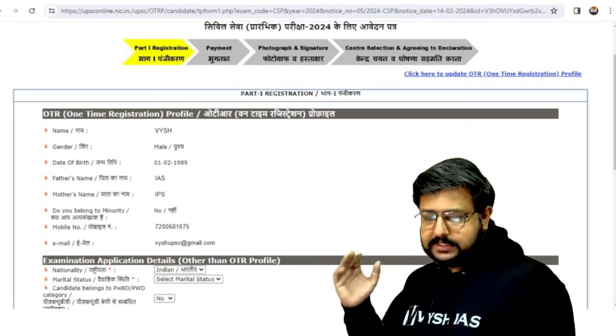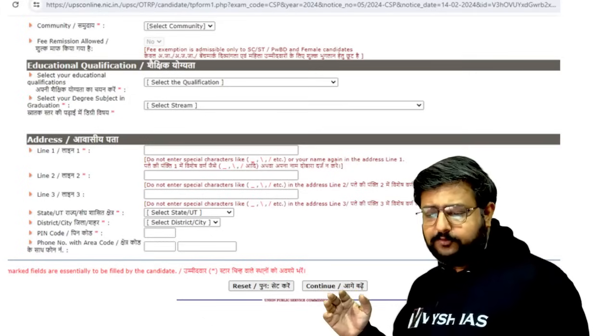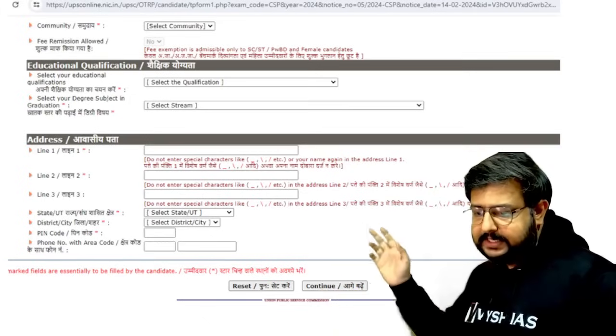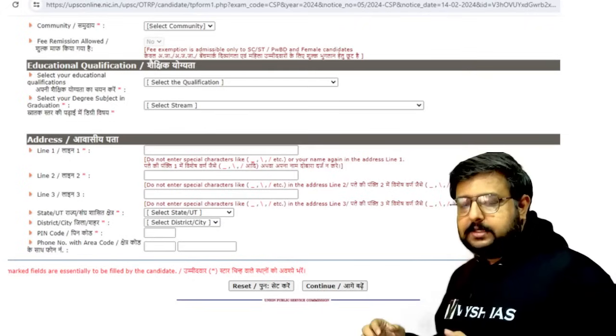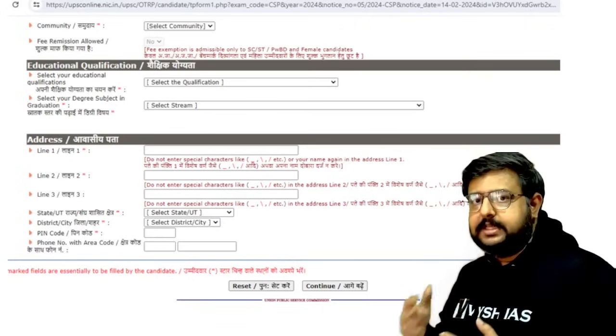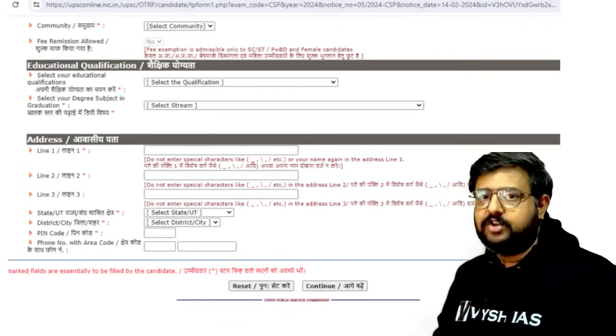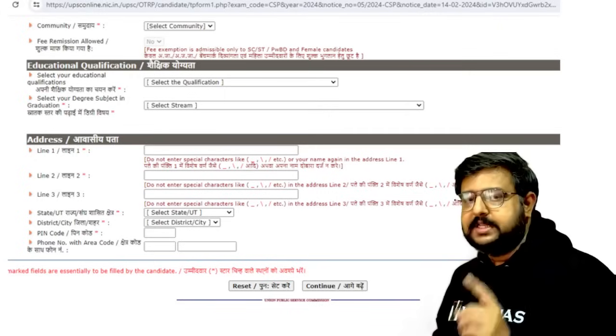Okay, so that is the application process you have to do today, for which I have done a detailed video. Here you see community, state, educational qualification, address; you have to fill all this, and that is not part of OTR. This has to be filled every year, 3rd year, 4th year, 5th year, however many attempts you are giving, but OTR will be constant.